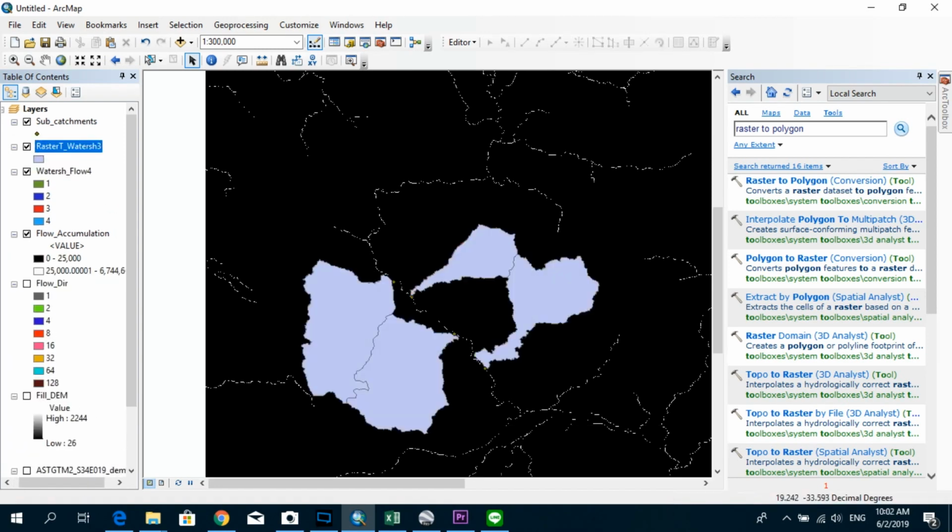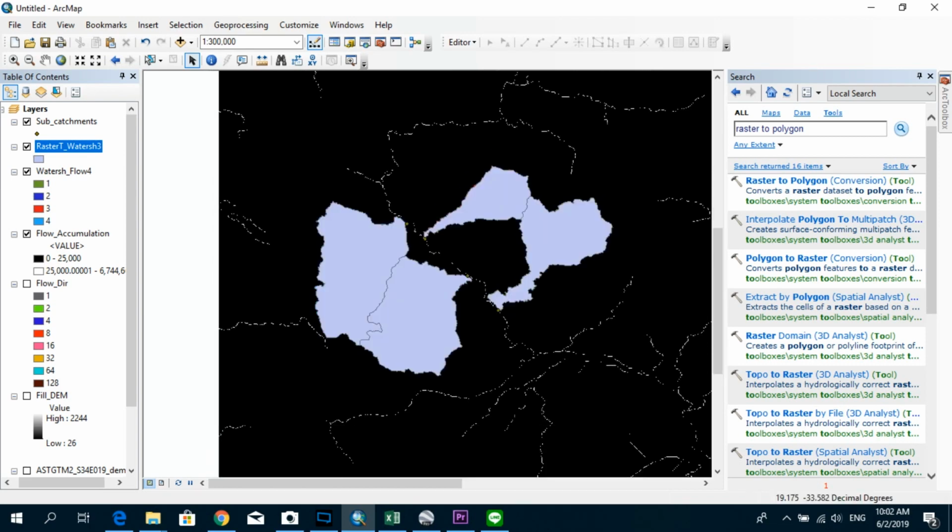Alright, now you can see that we successfully created 4 different polygons. Now if you want to do any further analysis, you can actually proceed with that now. So that's about it for this tutorial.